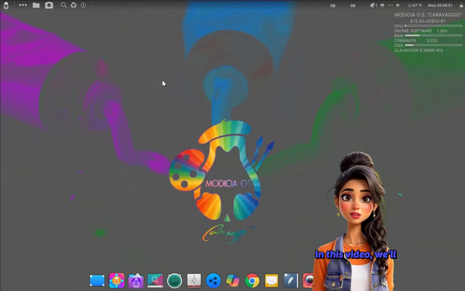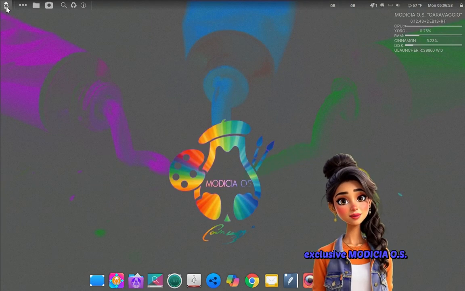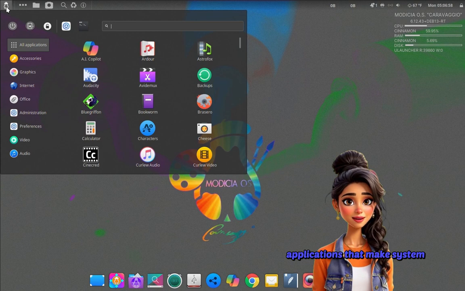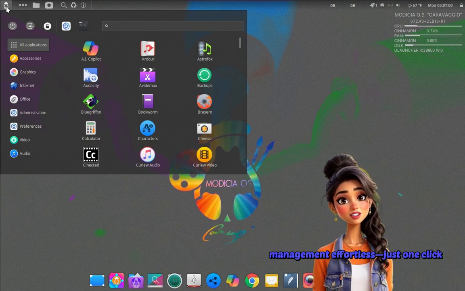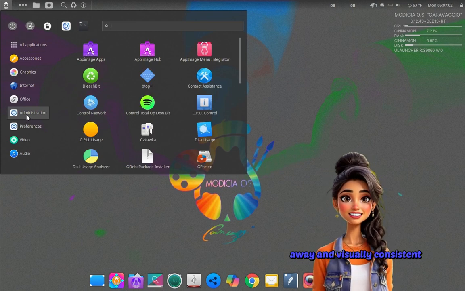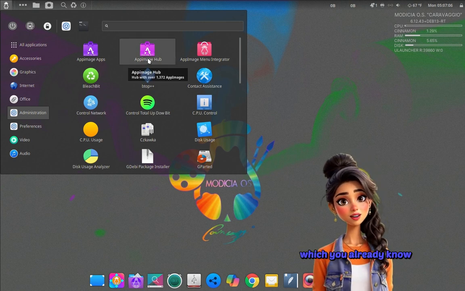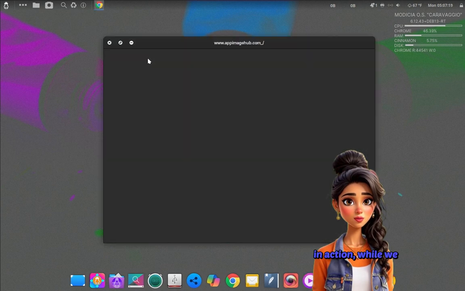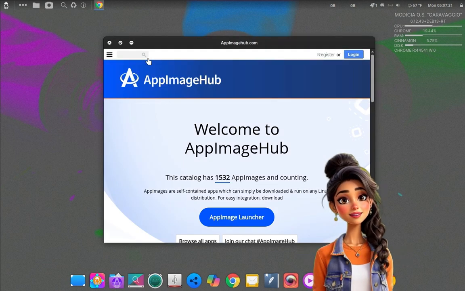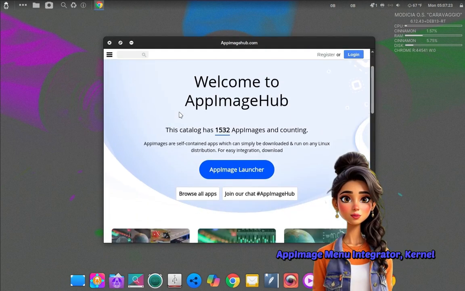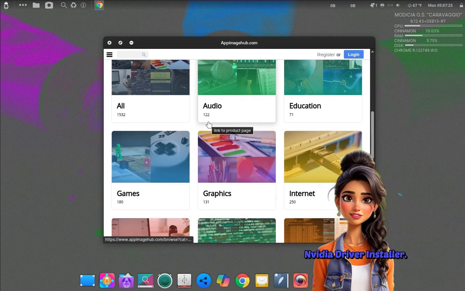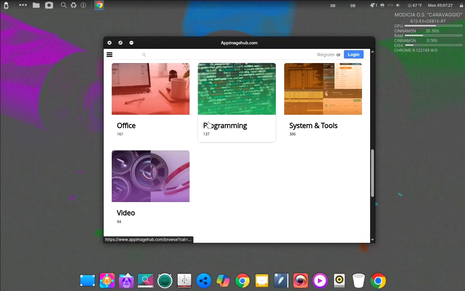In this video, we'll introduce you to several exclusive MODICIA O.S. applications that make system management effortless, just one click away and visually consistent throughout. The total menu launcher, which you already know well, will be shown in action while we demonstrate how to use AppImage Menu Integrator, Kernel Manager, Theme Switcher, and Nvidia Driver Installer.